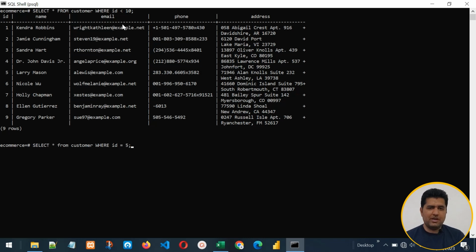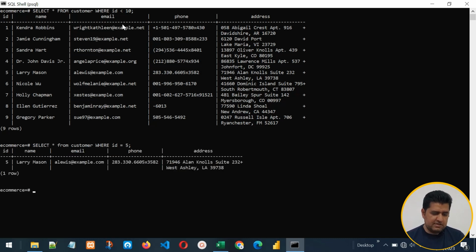So if there is one record, of course there is one, because this is a primary key field, and a primary key field does not accept duplicate values. So there is only one record with ID 5. If I press enter, it returns Larry Mason. So this is the record whose ID is 5, and we can see it here as well.